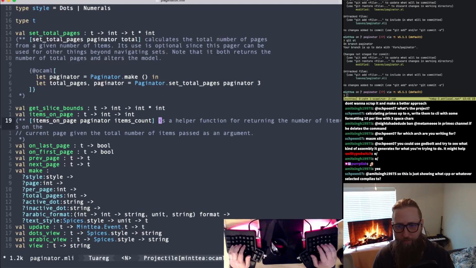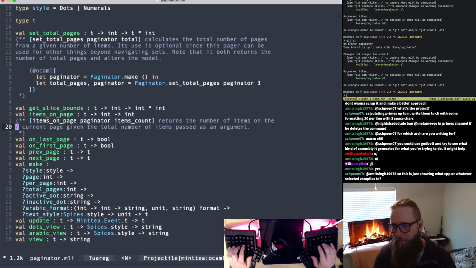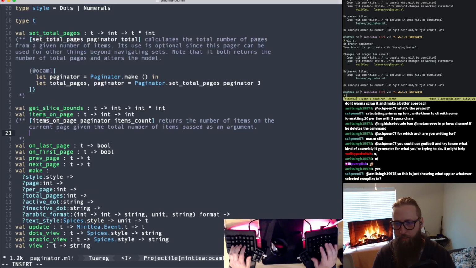I love when docstrings say is a helper function. I know I've already said that, but why don't you just say items on page returns, not is a helper function that does this thing in your computer program on your computer. Sorry about that. Returns the number of items on the current page given the total number of items passed as an argument. Looks great.